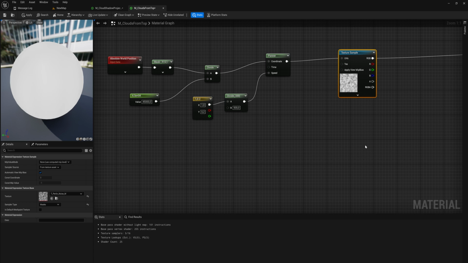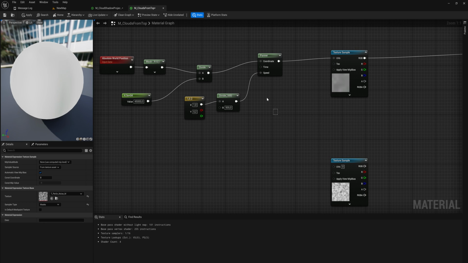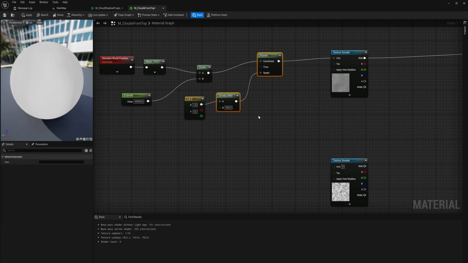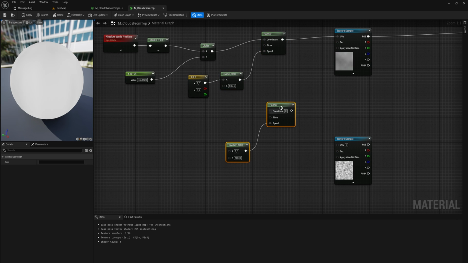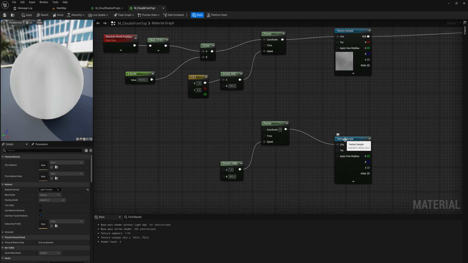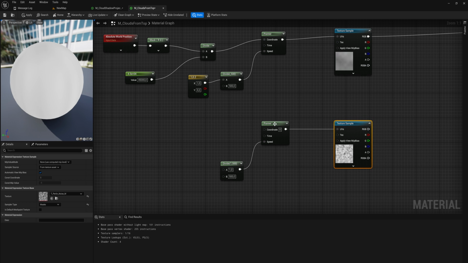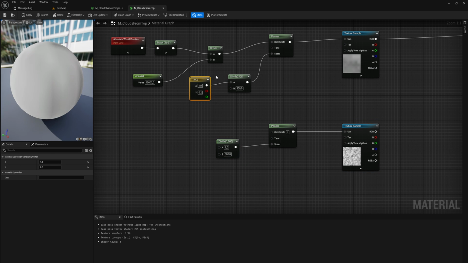And the way we're going to do that is we'll copy over this noise texture that we have here. And we'll also copy over the panner and divider nodes. Put in the panner into the texture sample's UVs. And then our ratio for the movement here, we're going to put into this division node.